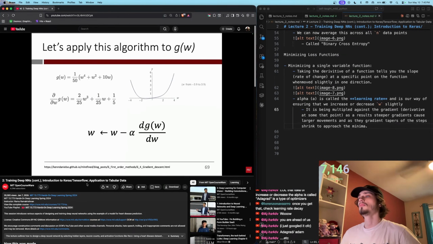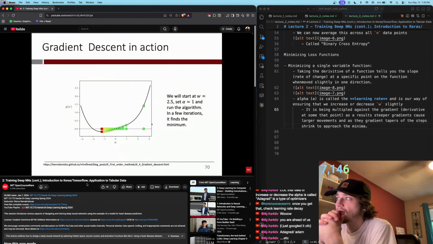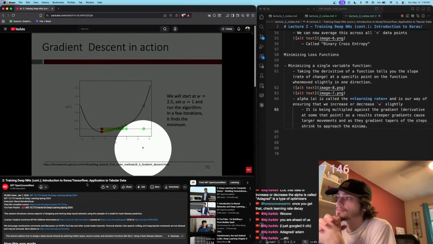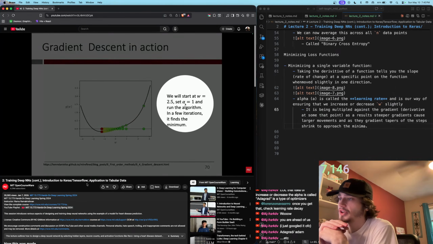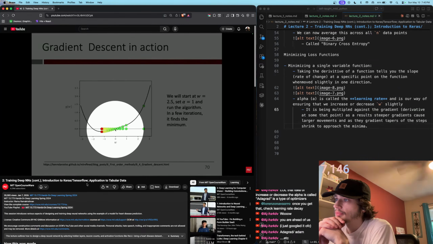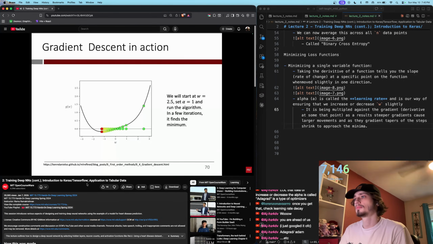So if we apply this algorithm to g(w), our original function, we just keep doing this a few times. What you will find is that if we start with a randomly picked point at 2.5 and set the alpha to 1, we run this algorithm, it starts here, then goes there, boop, boop, boop, and finally ends up here. In 4 or 5 iterations, it finds a minimum.